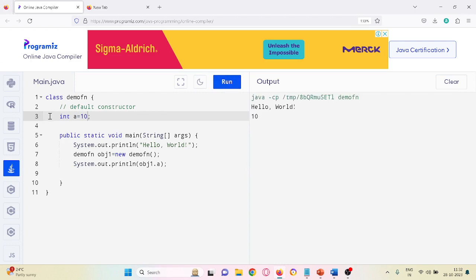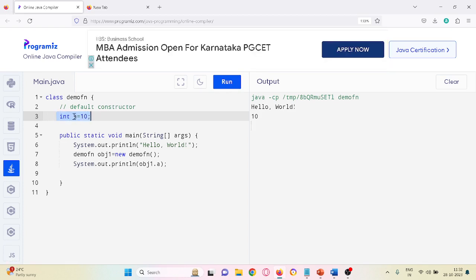Now this is a simple Java program. I have a variable called a, and I assigned the value 10 to that variable. Here I have created an object. Through that object I am accessing that value and displaying it. This is simple. Now, what is the use of a constructor?